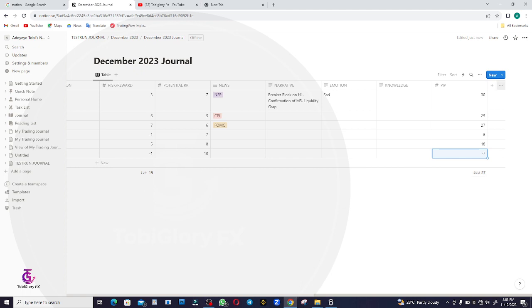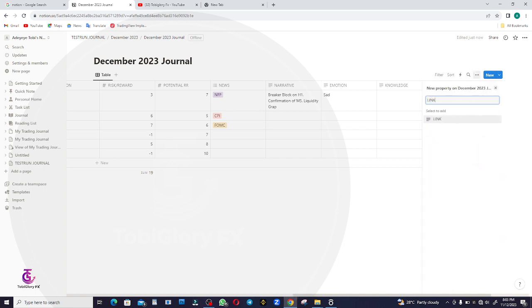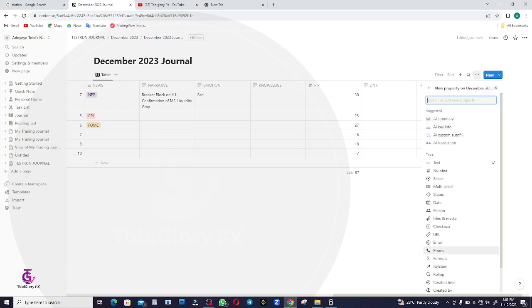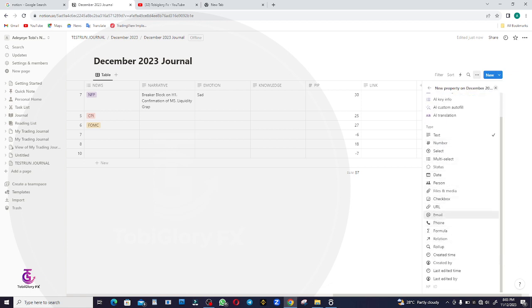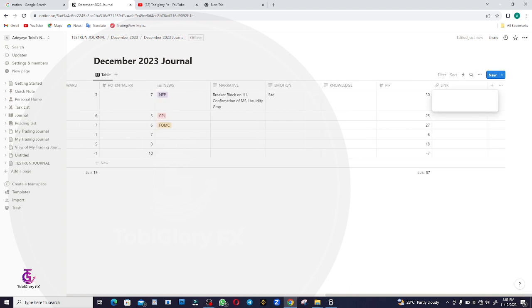Now the last part I love to put here is link. Yes, you can also put a link to your screenshot or your trade for that day, this particular trade. Once you click on link, change the type, you go down and you see URL. So this allows you to input the URL of your TradingView. I believe you should know how to do that. If you don't know how to do that, you can put it in the comment section. We'll just make a short video on how to get your TradingView link some other time.